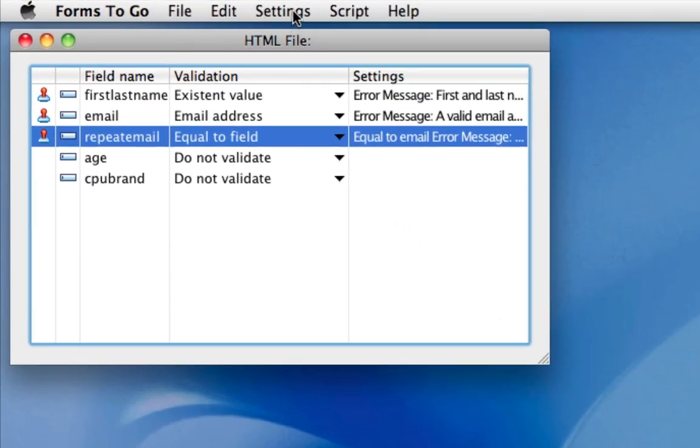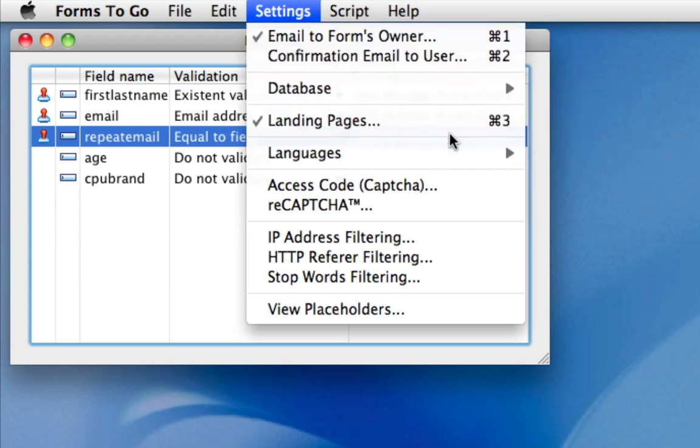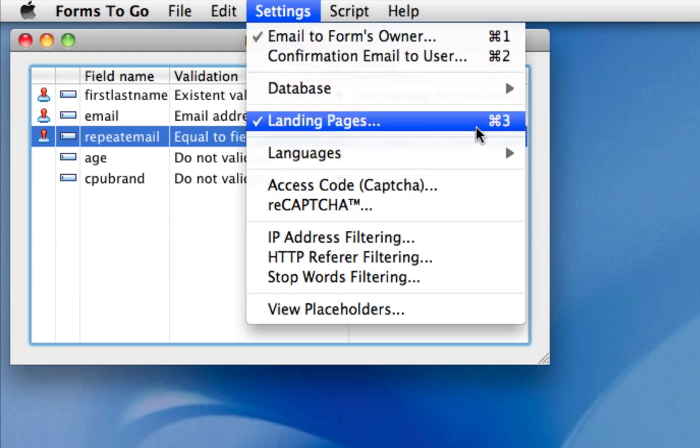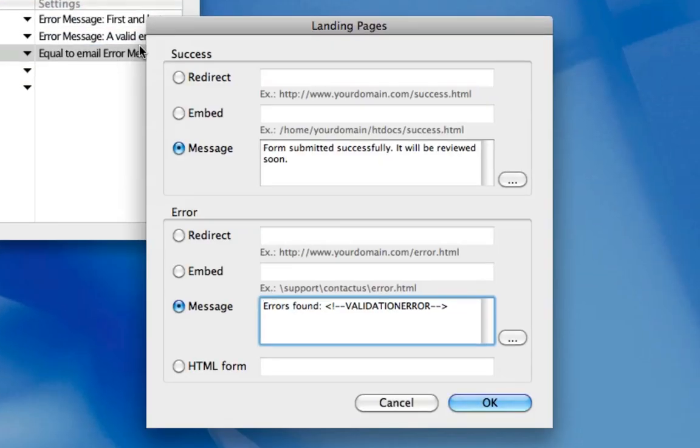The next step is to configure the landing pages. What are the landing pages? When the user presses the Submit button in the HTML form, the script executes and the browser is expecting to receive a web page. That is the landing page that the script must produce, or indicate the browser where to find it. There can be two types of landing pages: success or error page.